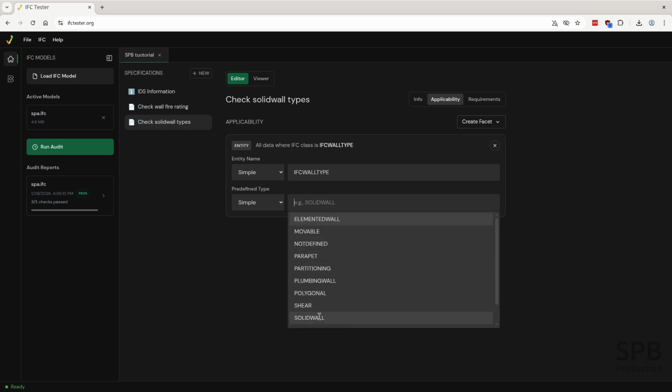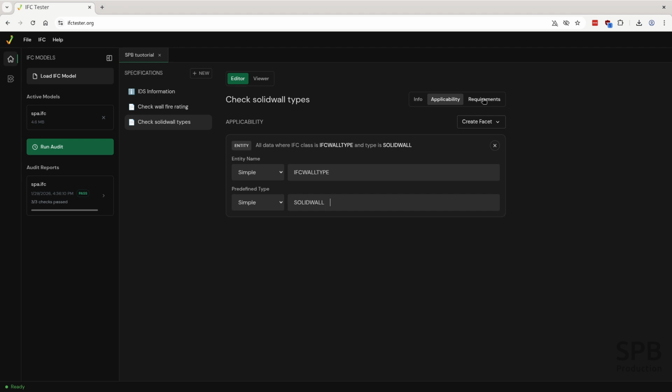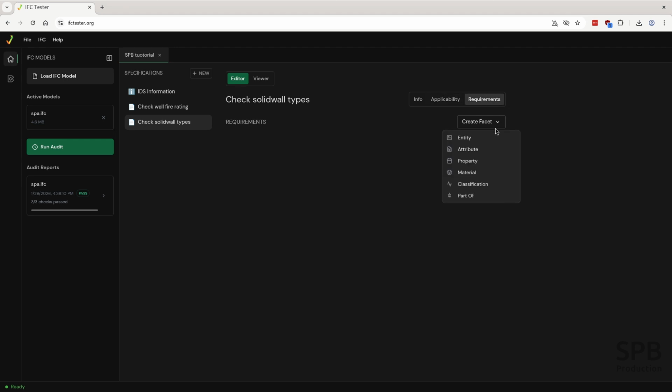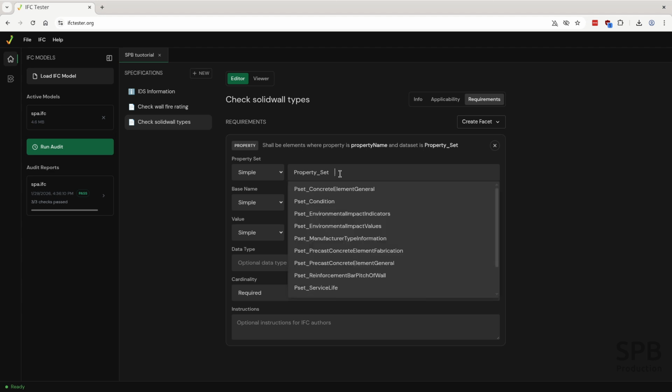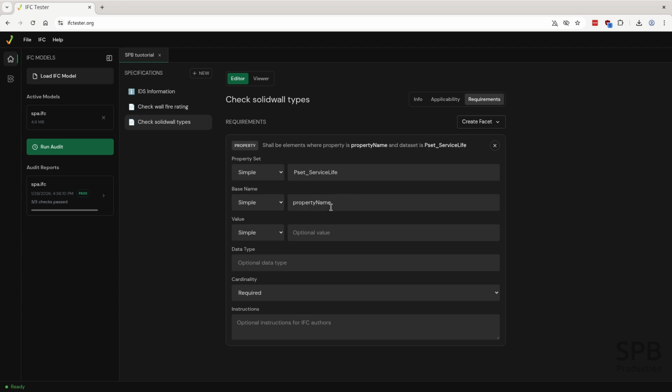If I click here, you can see that I have got again enumeration of the options defined by the IFC standard schema. So I will choose the solid wall, and now I will go to my requirements and create facet for property, and the property set name is service life, and the property name is mean time between failure, and again I'm not checking for value or data type.